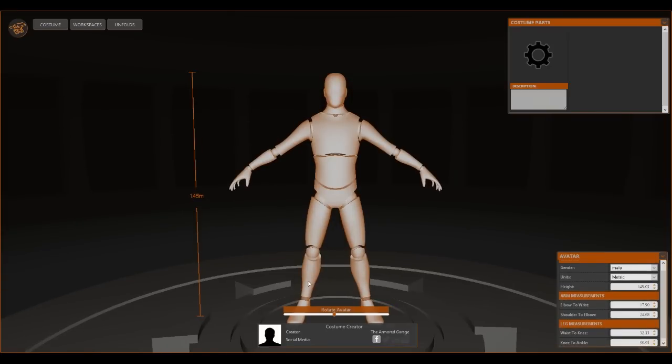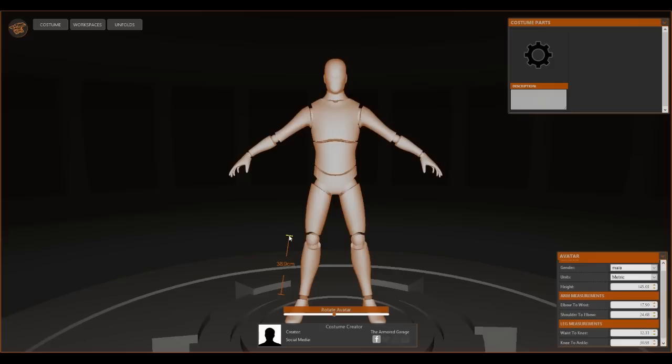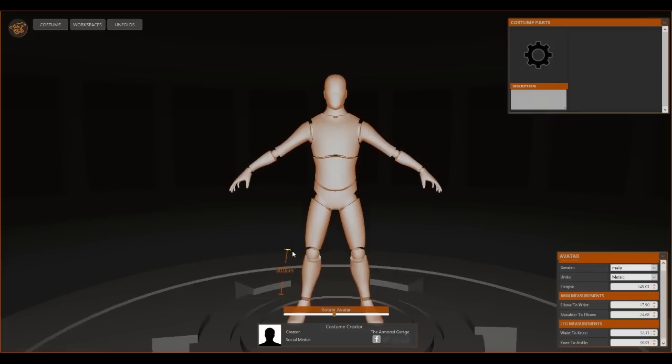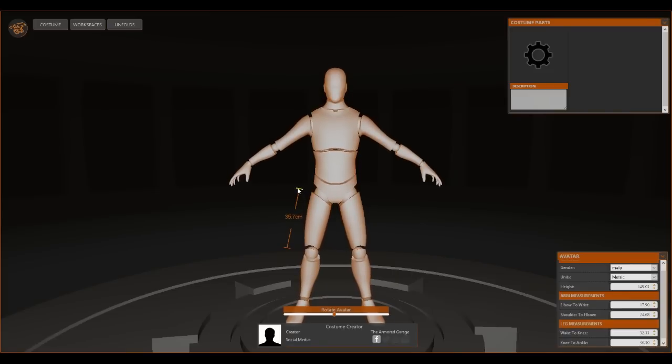Then what you can do is go in and, if you need to, take measurements of all the rest of the body parts. Right now, the ones that are exposed are the knee to ankle. So you can adjust that, adjust knee to thigh. These all obviously modify the overall height because you're changing the length of the legs.